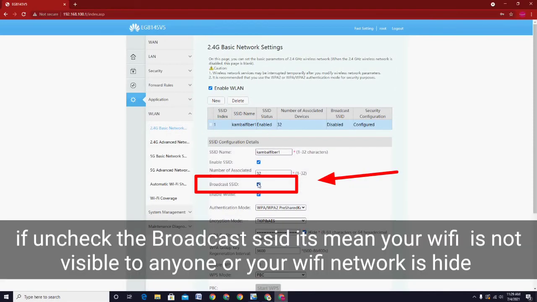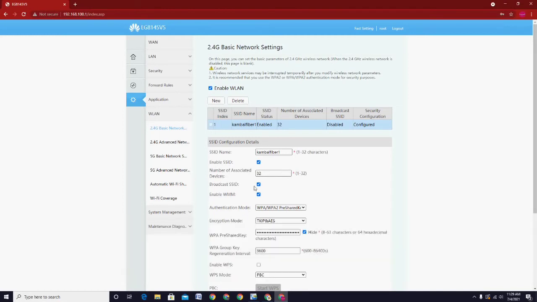Guys, if you uncheck the broadcast SSID, it means your Wi-Fi is not visible to anyone, or your Wi-Fi network is hidden. But if you check the box on broadcast SSID, it means your Wi-Fi is visible to anybody.